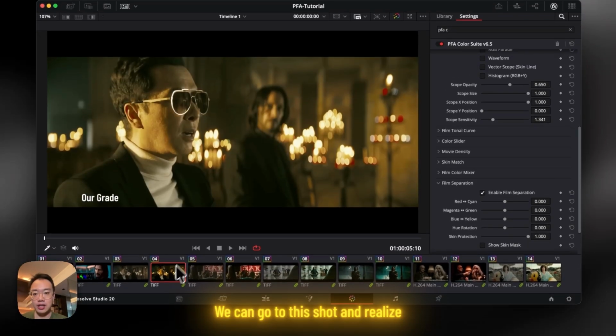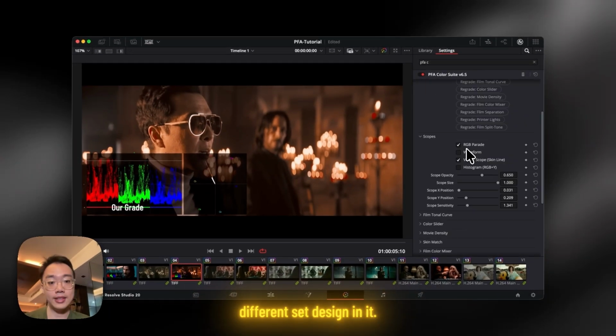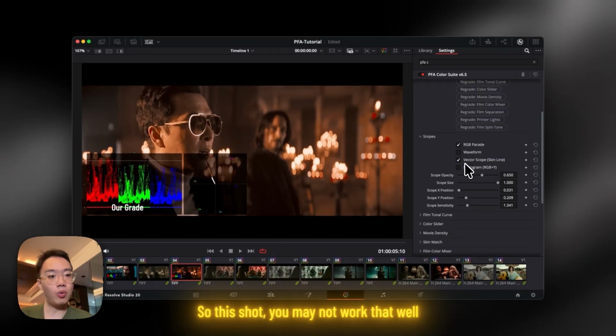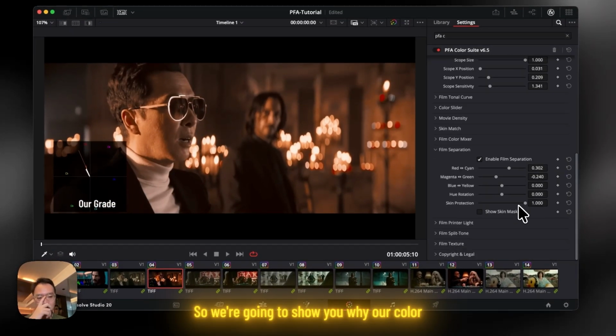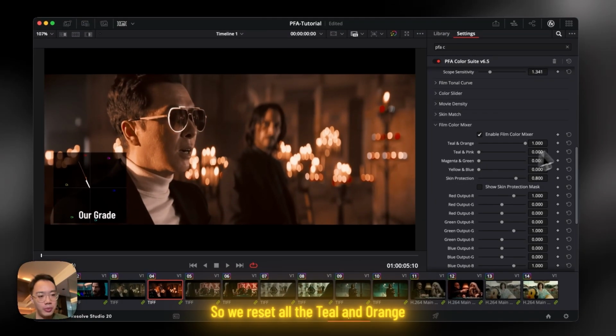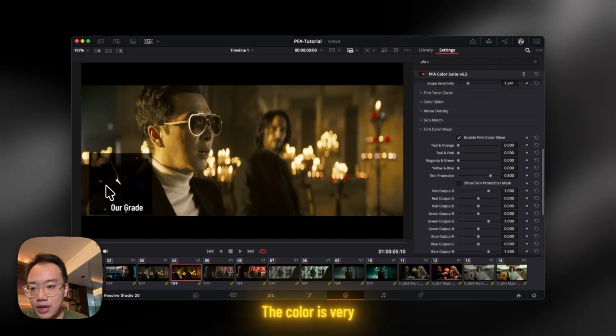We can go to this shot, and realize different shots sometimes have very different set design in it. So this shot, you may not work that well because we haven't fixed the balance. So we're going to show you why our color mixer tool is the best. So we reset all the teal and orange setting and we'll look at our vector scope. The color is very stretched to the yellow.